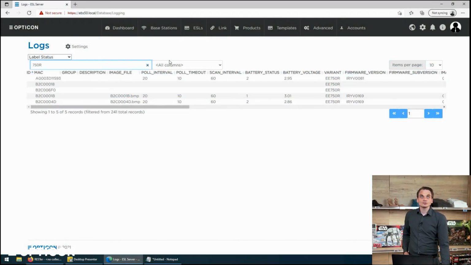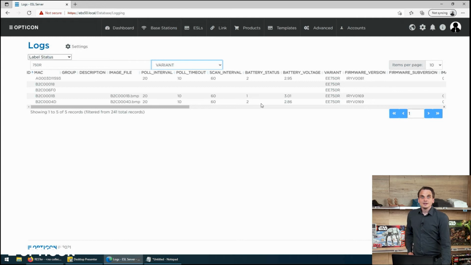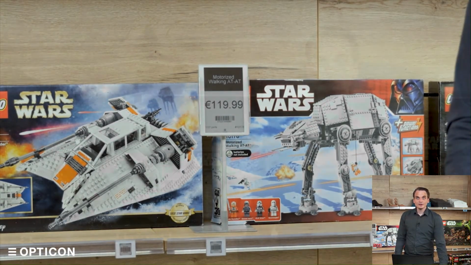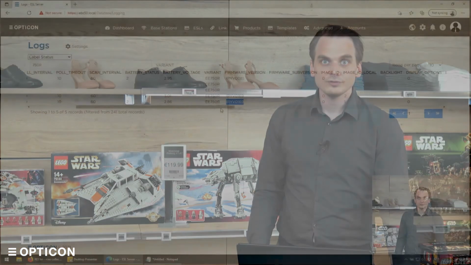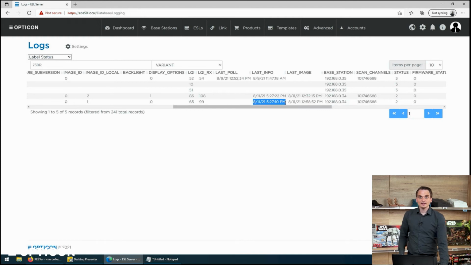You can also say on which column you want it to search. Well, it's part of the variant, so here we go. And we can see, for instance, that this P2C4D, which is standing here in the store, the last time we saw it, it said, I have this firmware version. I've got information sent at this time, and it has been a few hours since the last time it sent information. It's been a few hours since the last time it sent an image.